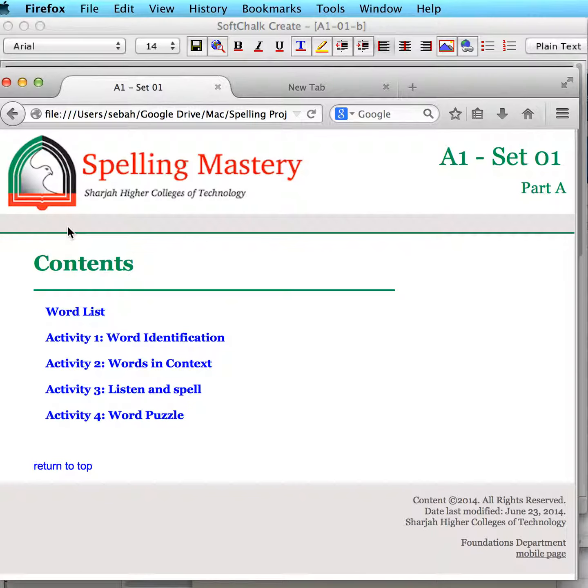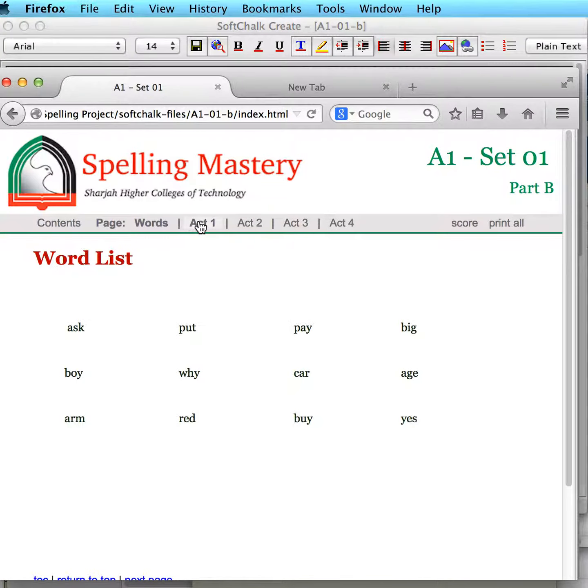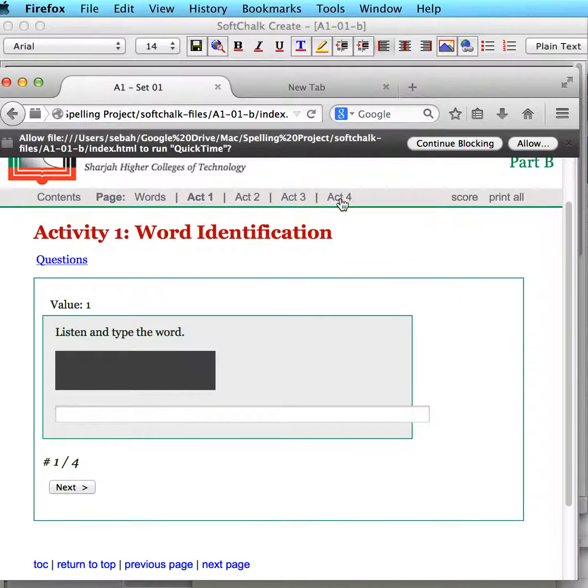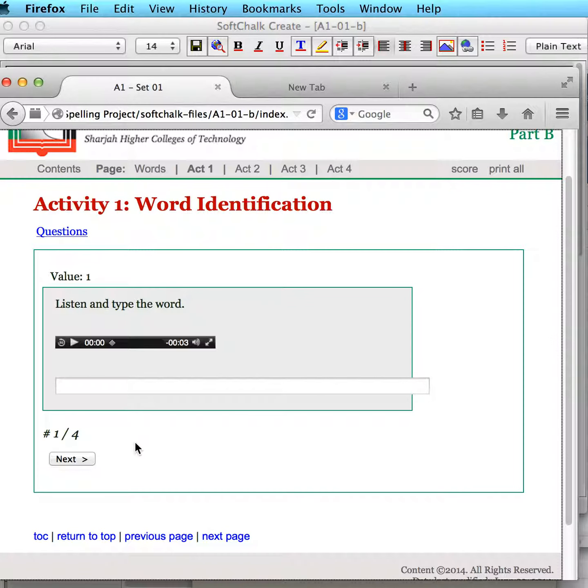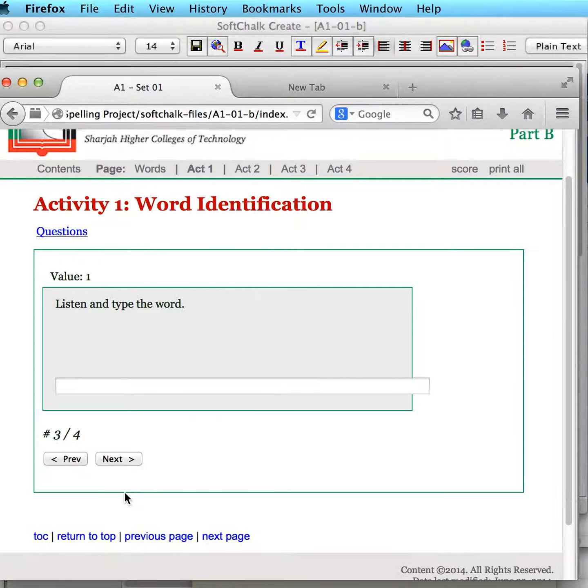Okay. So you can see here that it's already created. Sorry, this is part A. Okay, so this is part B. You can see here the word list that we added, all the words, and then activity number 1. We added 4 questions only, although we're supposed to add more, but just for an example. So they'll just click on next and keep adding the words and typing them.